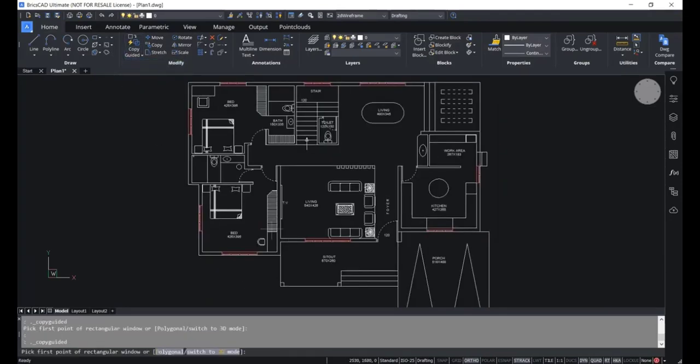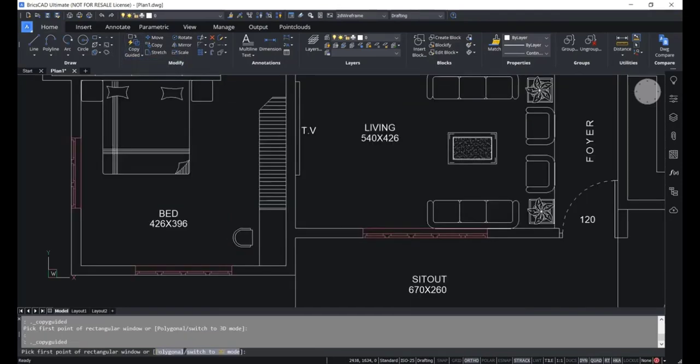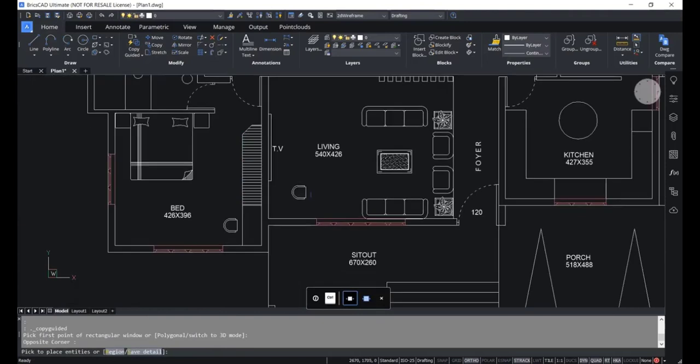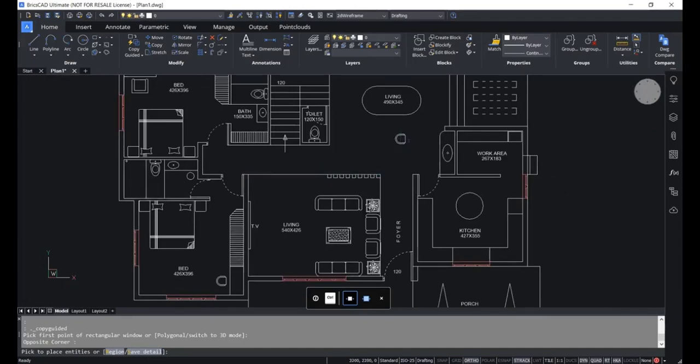I'll click on copy guided again, and this time I'll select this chair. Now you can see that there is only a single guide curve. Now I'll take the cursor over here, it'll get aligned with that line, and similarly it'll get aligned with this particular line, and wherever there is a straight line, it'll get aligned.